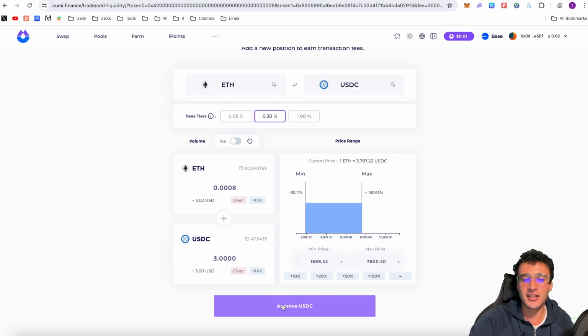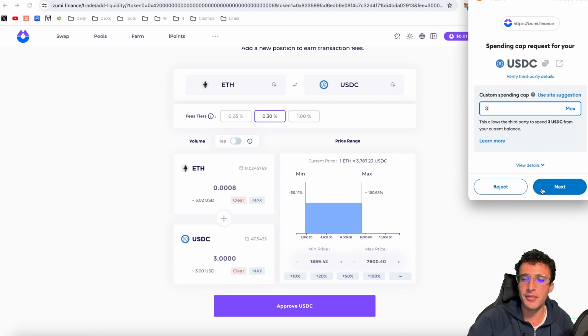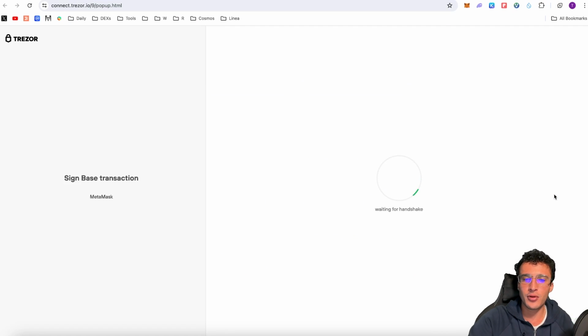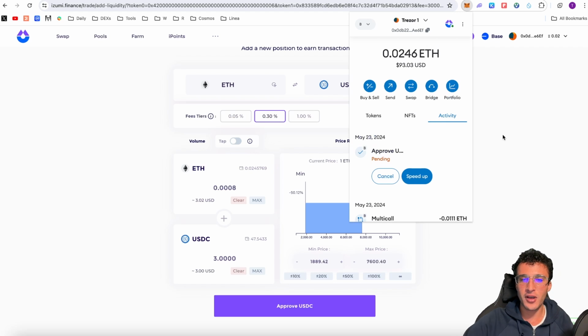Therefore, if you want to add this and just do this, I would just click approve USDC. I'm just going to click $3 because that's the amount that I'm giving them to spend. I'm going to click approve, confirm the transaction. Once you've approved USDC, then we'll be able to confirm it and deposit it into the pool. But first, always guys, we have to approve the smart contracts before we are able to do so.